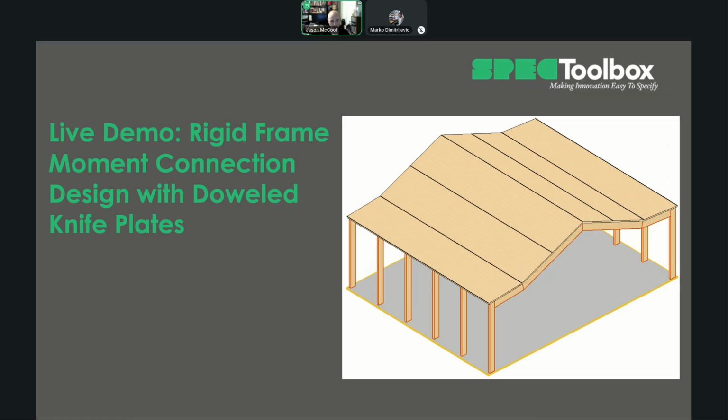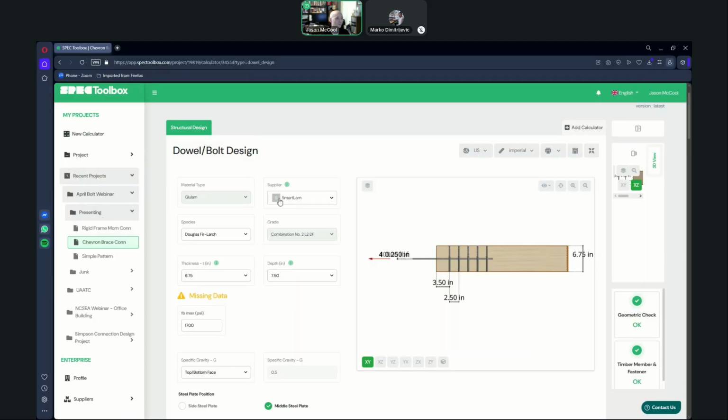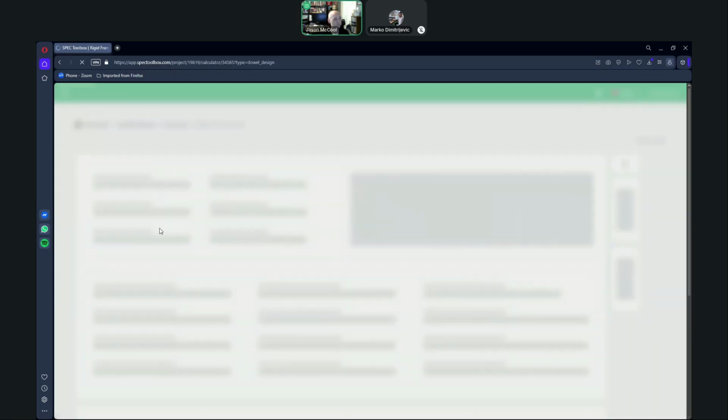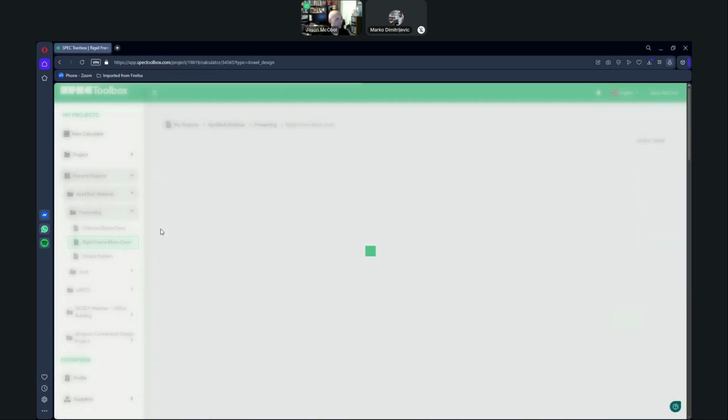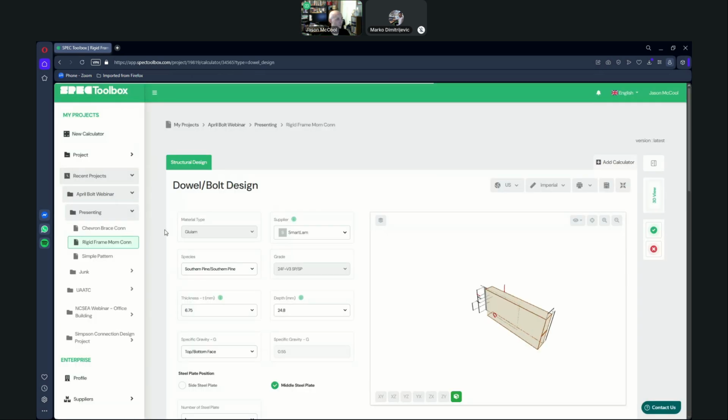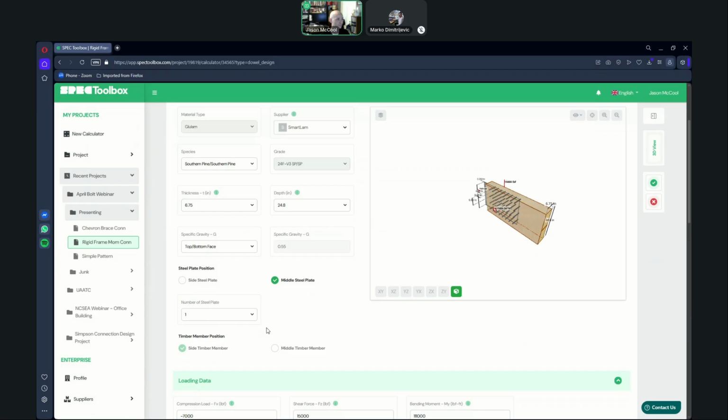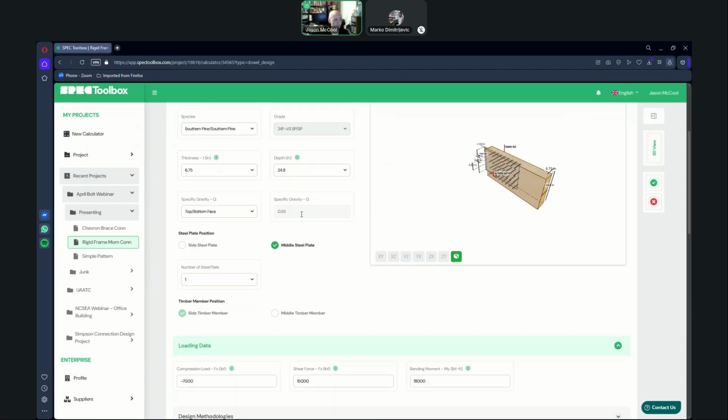So we will switch back to the spec toolbox, and we'll jump into this calc. You can see I did the same thing. I picked SmartLam again, picked Southern Pine this time, and you can see I've got the specific gravity updated off of the Southern Pine, and if I pick that, that'd be table 5B. This is table 5A for bending.